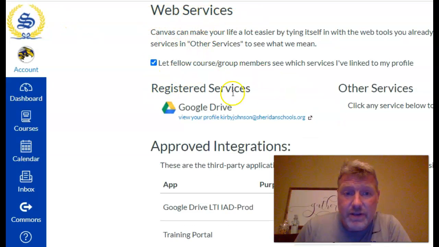Mine's already done here, but yours might not be. Under Other Services, you might have the words Google Drive right here. If you do, that means you haven't authorized Google Drive to talk to your Canvas, and we need to do that. So if you have Google Drive listed right here, you're just going to click on Google Drive.